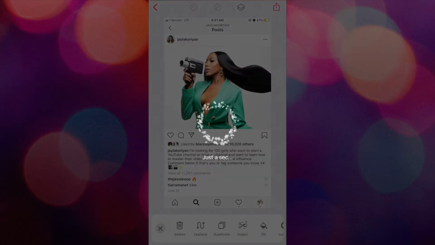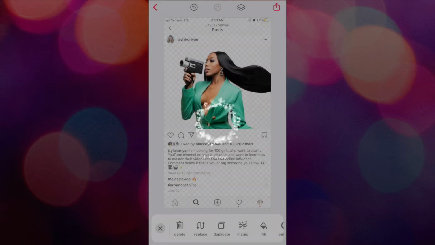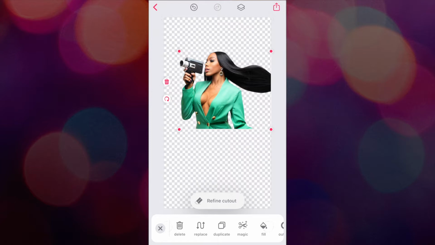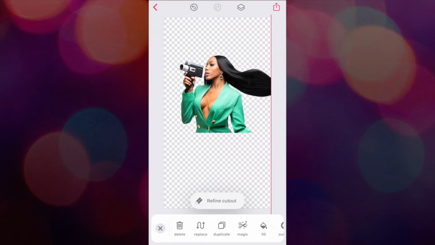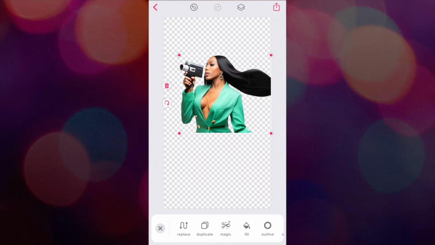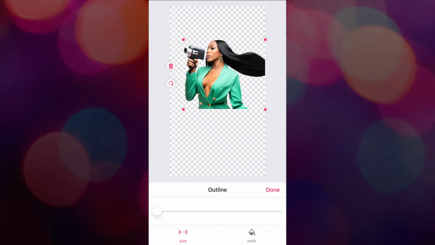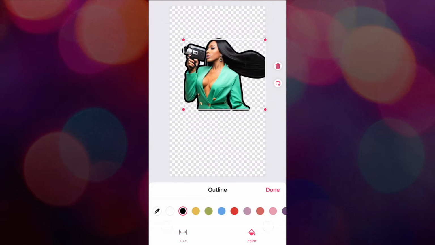So there's some elements I want to add to my thumbnail. So I have some screenshots of some of Jayla's posts. So I just clicked on that magic button and it automatically removes the background for you, and it creates a transparent background so that you can overlay this on top of other pictures and images. So to make this picture pop even more, I'm going to add an outline, and then I'm also going to add a shadow to that.